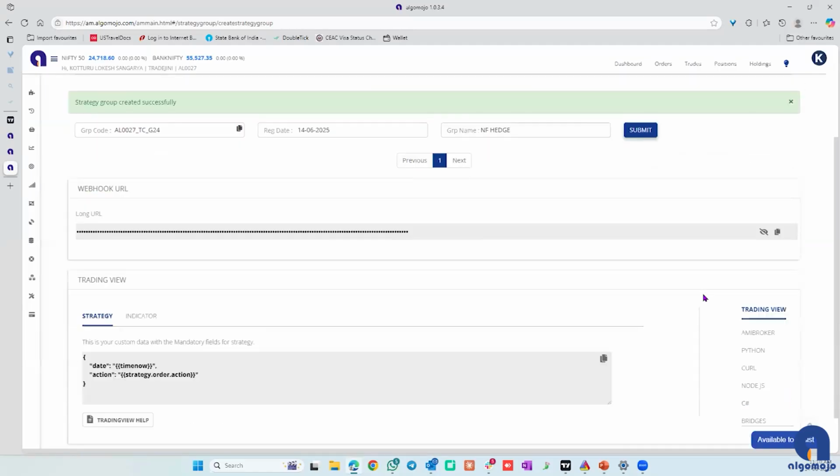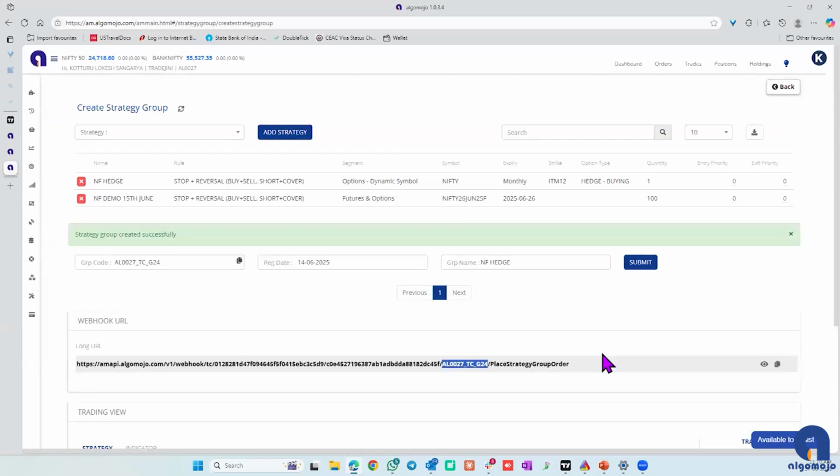Now, the rest of the process would remain the same. It will generate a new webhook URL. As you can see here, this is for the group as such, TCG24, group 24, and the codes would be the same. So once you group these things, you can also prioritize what needs to be executed first.